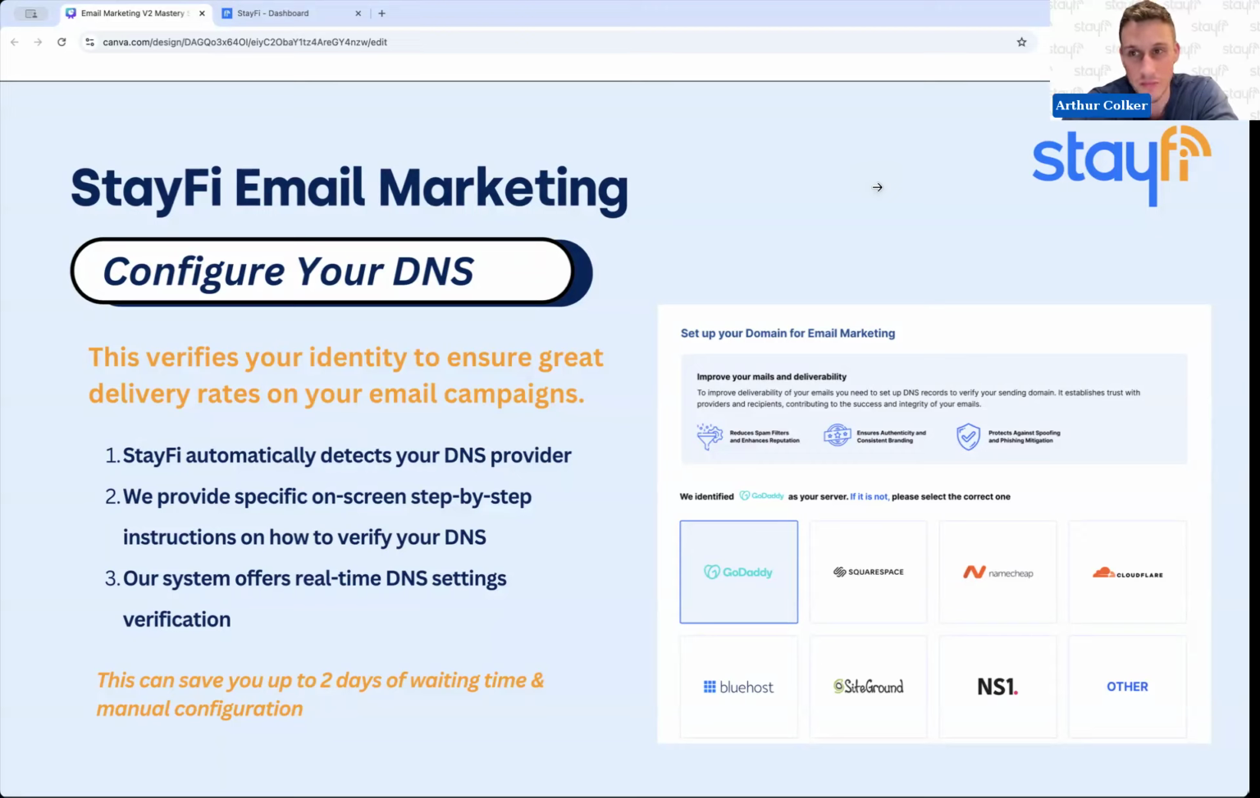One thing to note is that you do need a domain to send email marketing. So if you don't have a website yet, or maybe you don't own a domain yet, I definitely recommend buying one because you're going to need to use that in order to send emails from. So definitely you'll need to get a domain from GoDaddy or some other provider in order to effectively send emails.